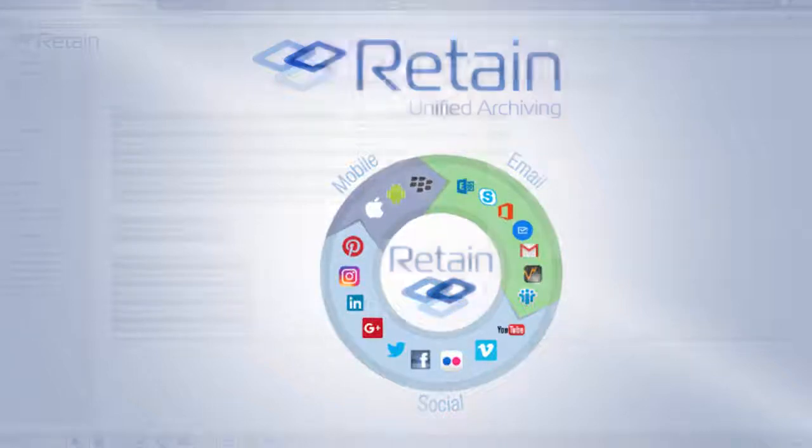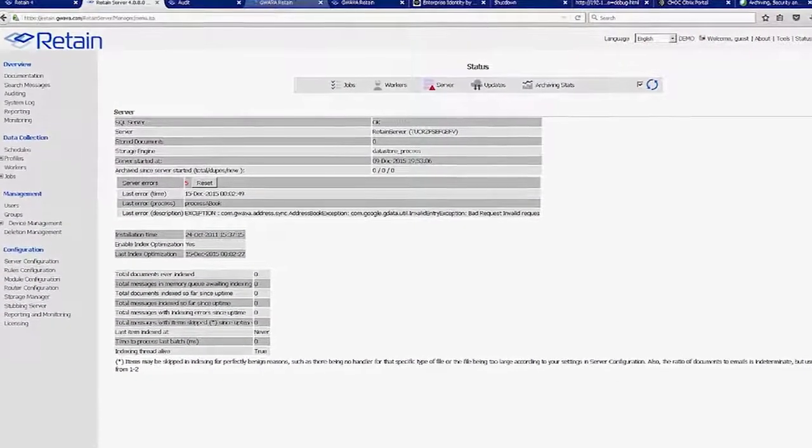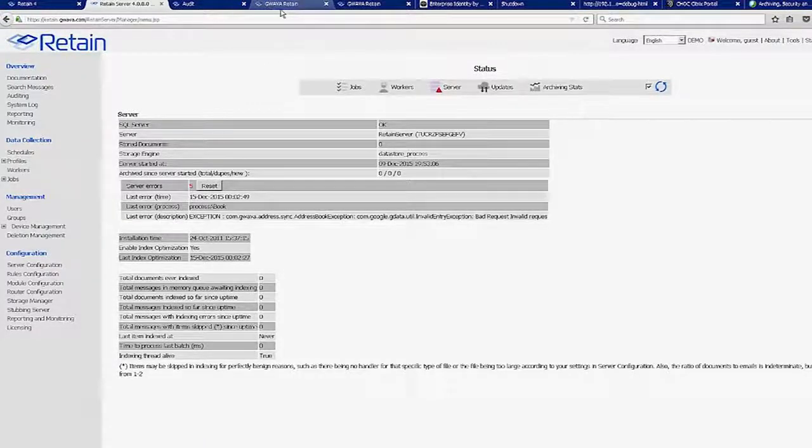As you look at the administrator's interface, it may seem like a lot to learn, but I assure you, while Retain is powerful, its features and functionality are very easy to use.